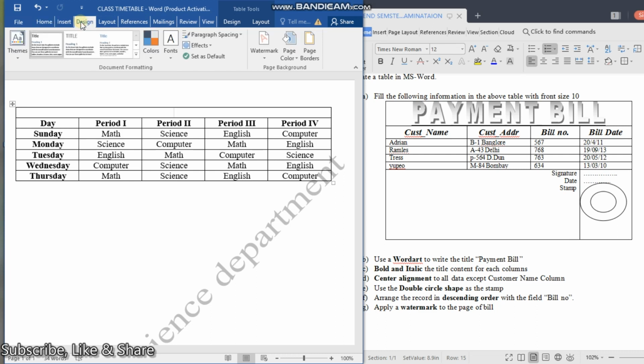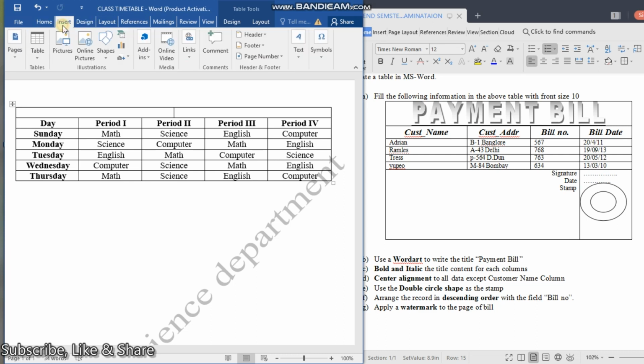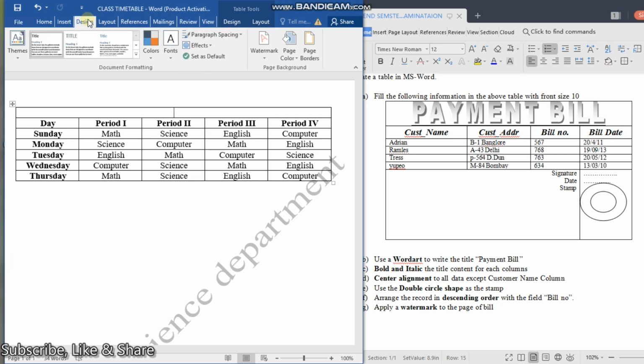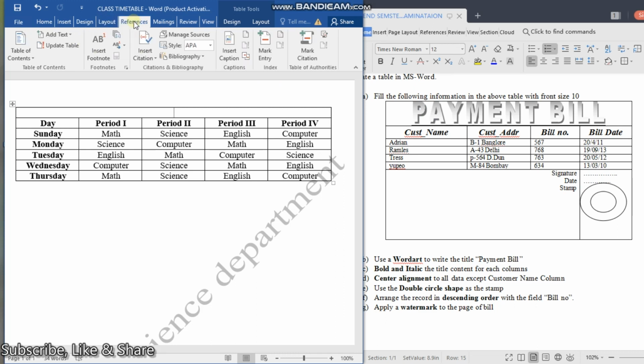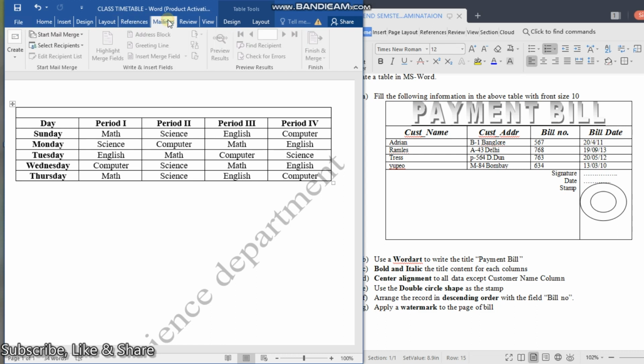So I'll have to look for it. Is it at insert? No, insert here, as you can see, there is no word art. So I'll have to come to design. Do I have word art right here? No, there is no word art. I'll have to come to layout. Is there word art here? No. Reference, is there word art? No. So guys, you'll have to look for it.